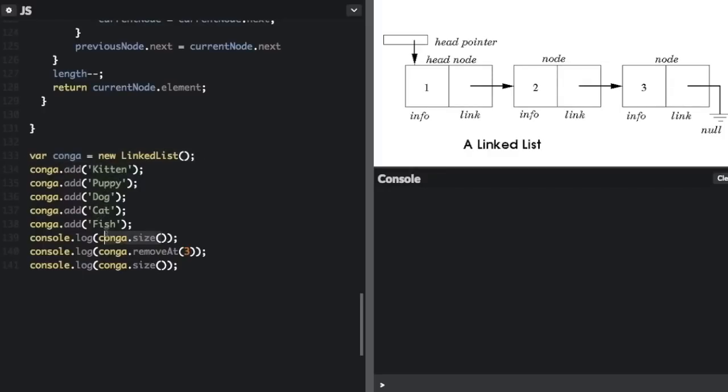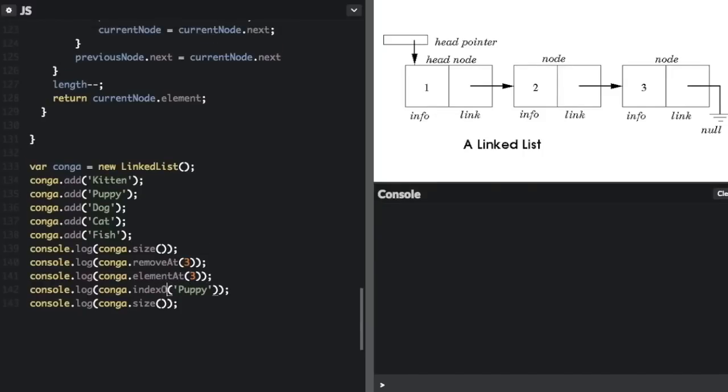We're going to show the size. We're going to remove the third item on the list. So we'll run that, and see, we're going to remove cat. Now let's copy this. We're going to do element at. Then we'll try index at, and for the element we're going to put puppy. Oh, I mean index of.